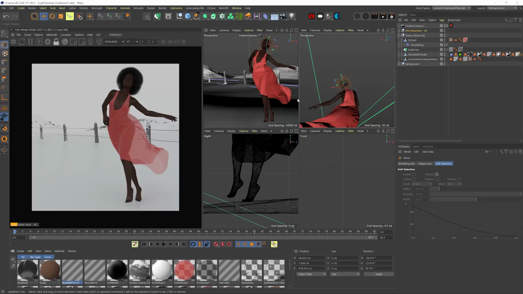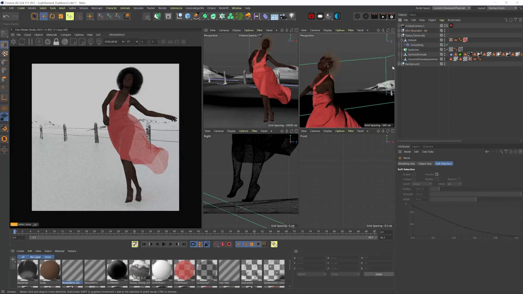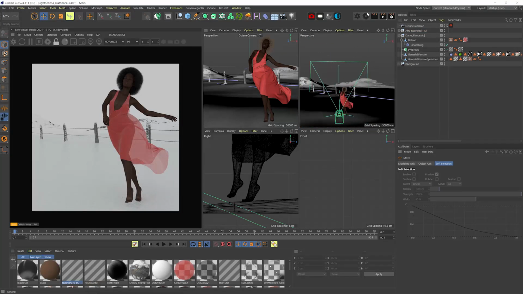So I set up a camera and created this composition. I'm not the best at creating beautiful compositions, but don't overlook this part because that's a huge part of creating a beautiful frame, beyond lighting and texturing.